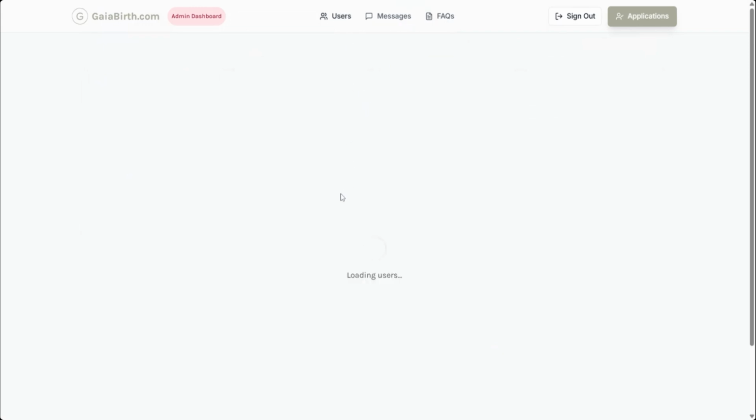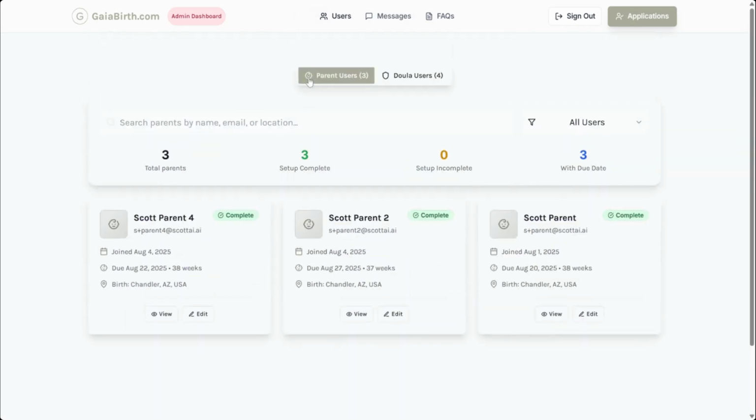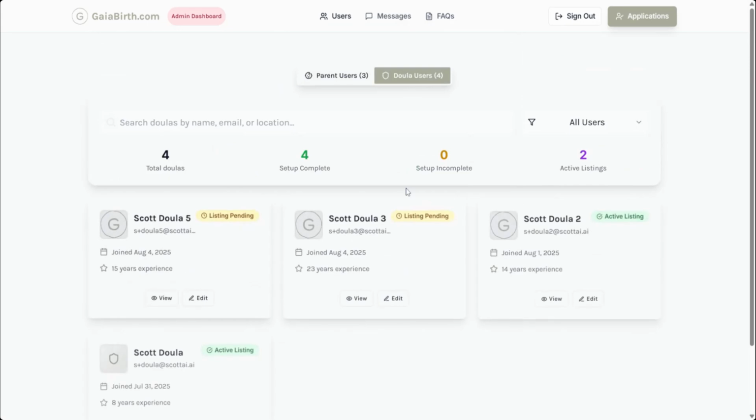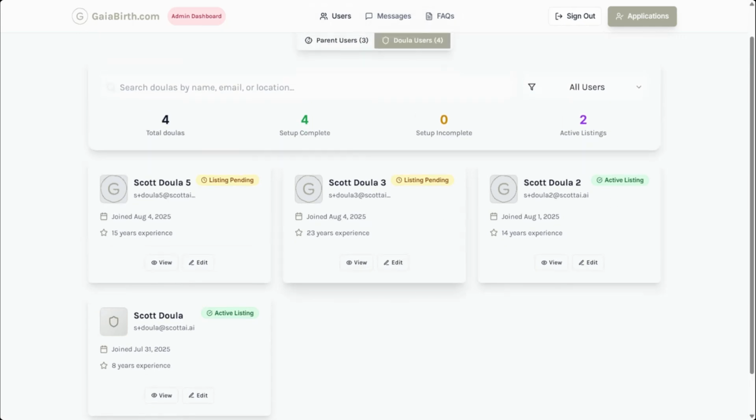So we'll just start off with the users. You'll be able to see all of the users here. So you'll see the parent users, and then you'll also see the doula users. So you can keep those separated, and then it's going to show you, these doulas have listing pending. These ones are active.